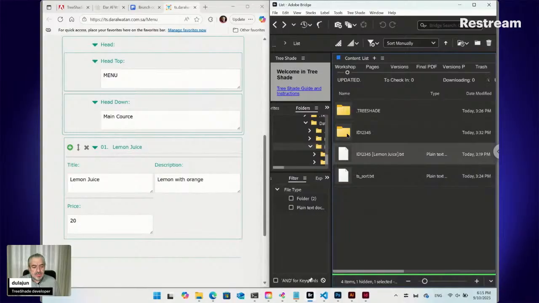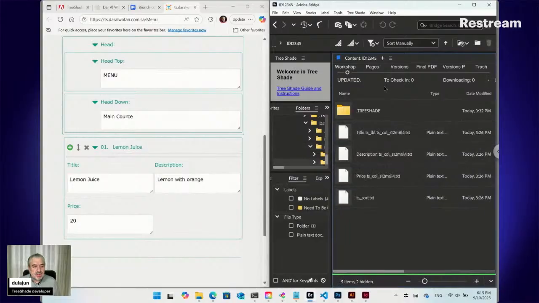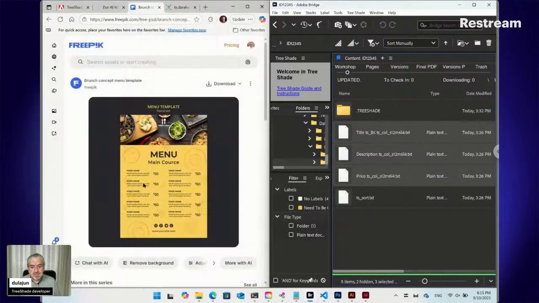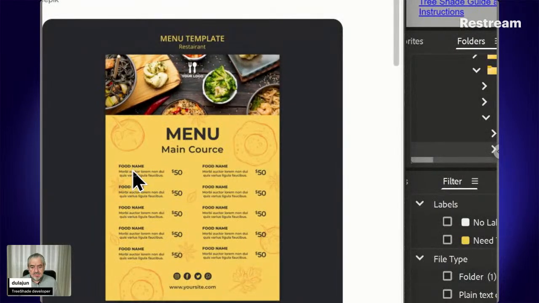And here inside the list item we have 3 text files, one for title and the other for description, and the third for the price, because here in the menu each item has title and description and price.